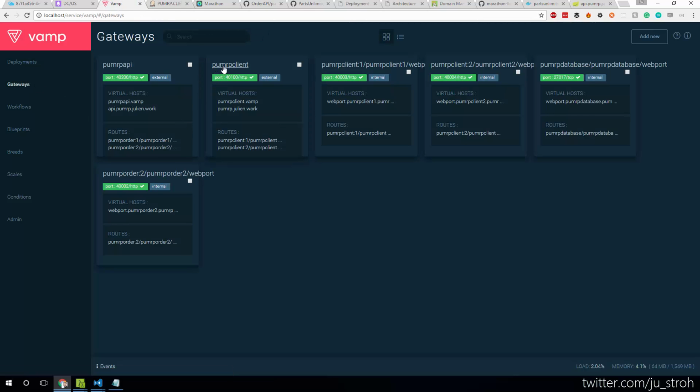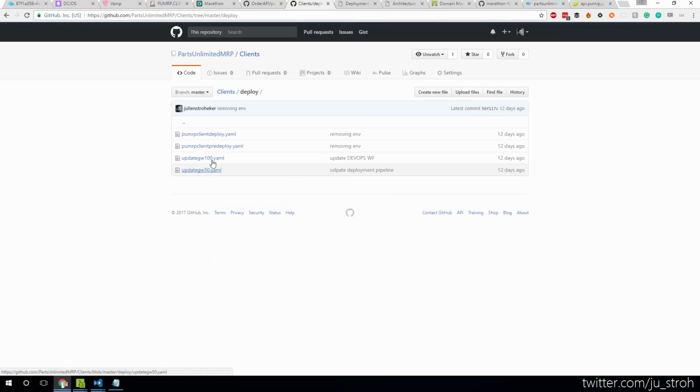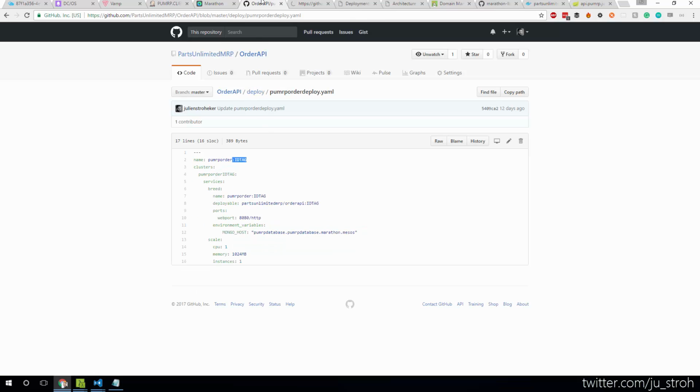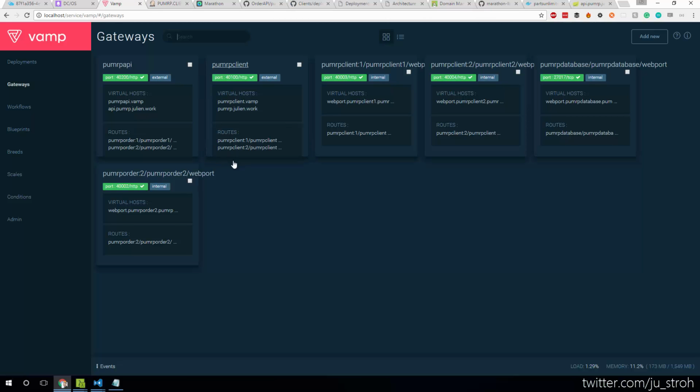So we have a new gateway called PUMRP client. And what I did on that one, actually I can show you that because I didn't show you for the order. On deploy, this is the one I'm doing, the update gateway 50. And this is the name of the gateway, type gateway. So the ports that I'm using, and this is the virtual host that I want, and the routes with the weight, so 50 on ID pre-tag, ID tag, so number 1 and number 2, number 1, 50% of my traffic and 50% on that one. So really straightforward again with the magic of CI. And so yeah, at that time we have 50-50.